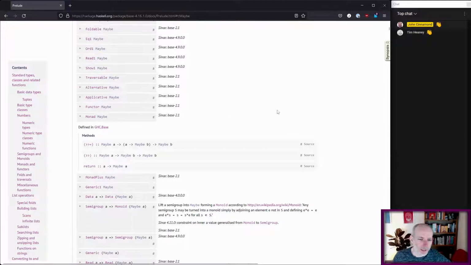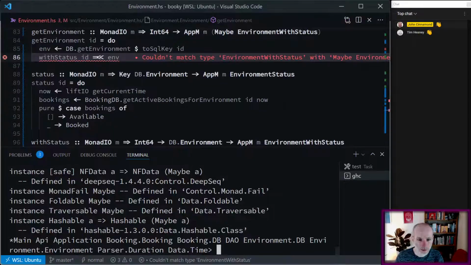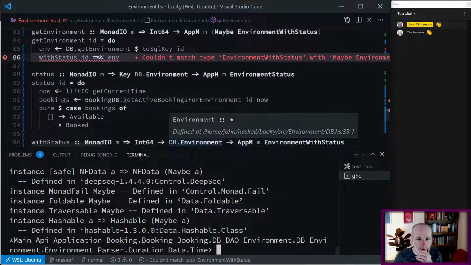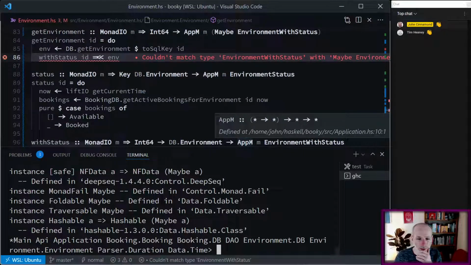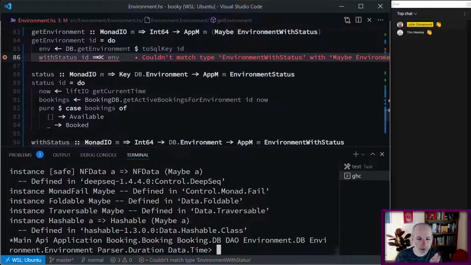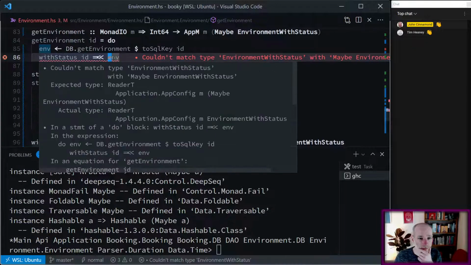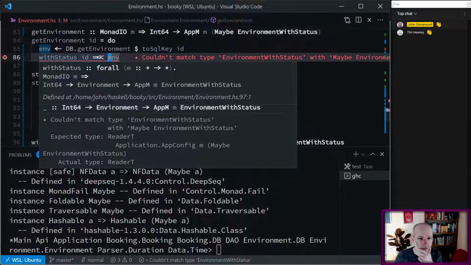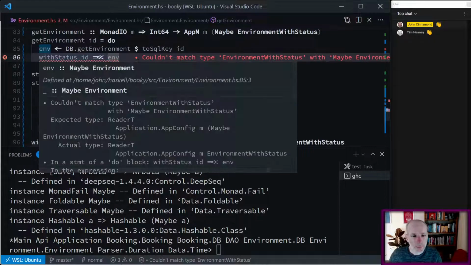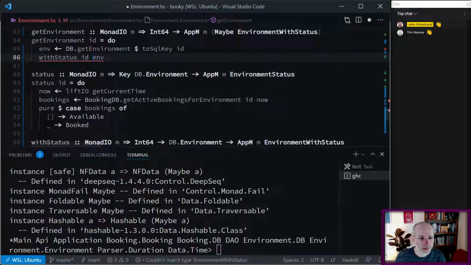Sorry, our A to maybe B should be taking maybe environment, and returning, or A to maybe B, sorry, should be taking the environment and returning maybe B. Okay, that's not what we're doing. I don't know why I thought I wanted bind in this case.